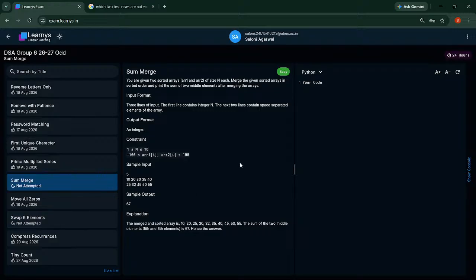Okay, I'm moving with submerge, right? We're given two sorted arrays, AR1 and AR2. Merge the given arrays in sorted order and print the two middle elements after merging the array.